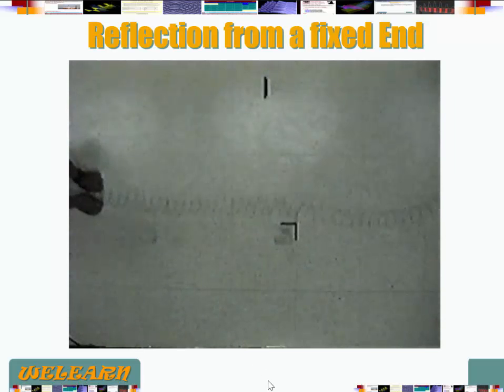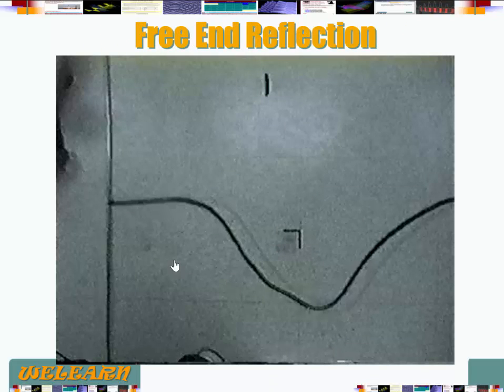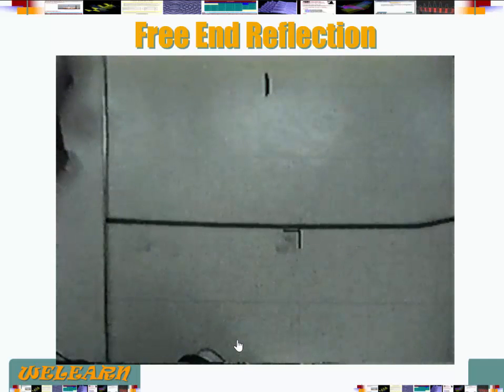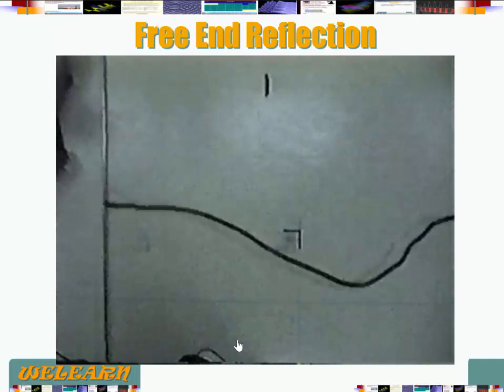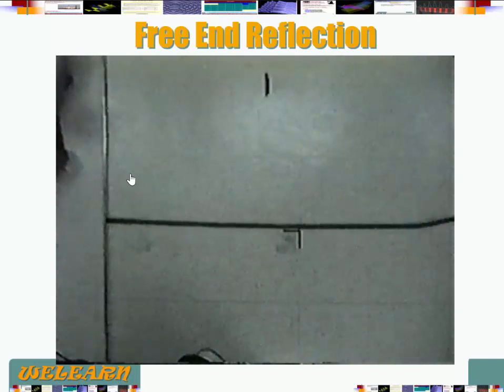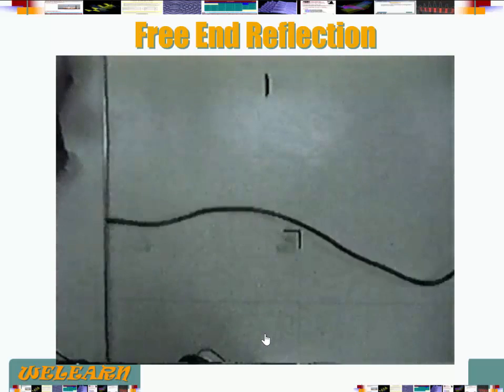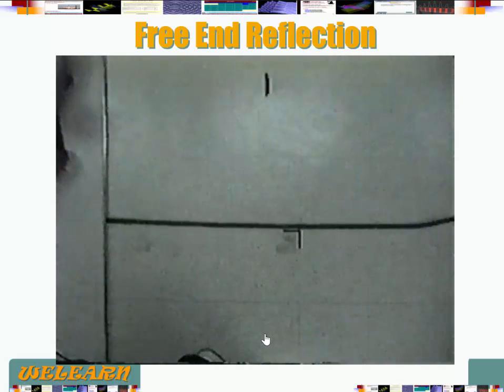Okay, now this one here, the pulse is going to come this way, but this is a free end. So let's see what happens. Okay, so it is fast. You'll see nothing coming back up here. Okay, so this is a wave on a type of rope in this case.